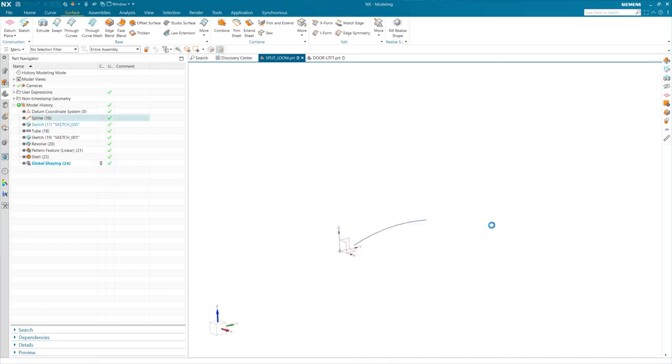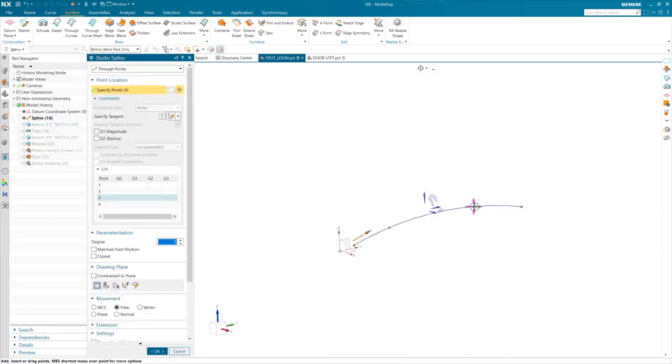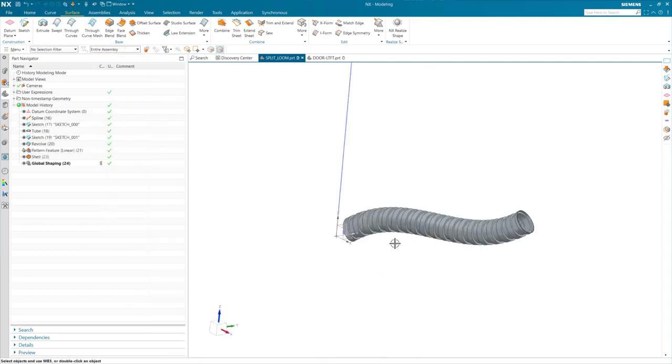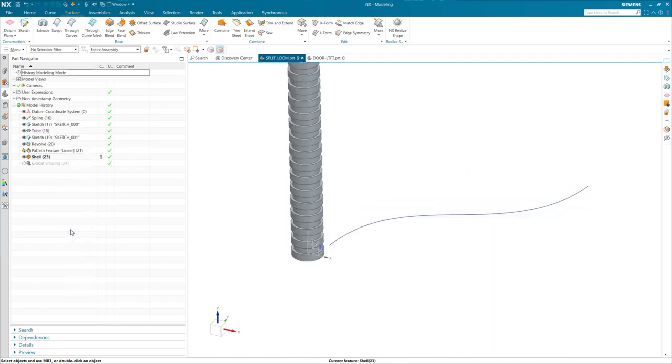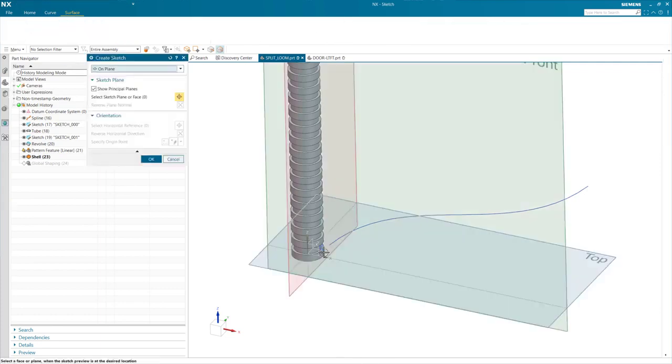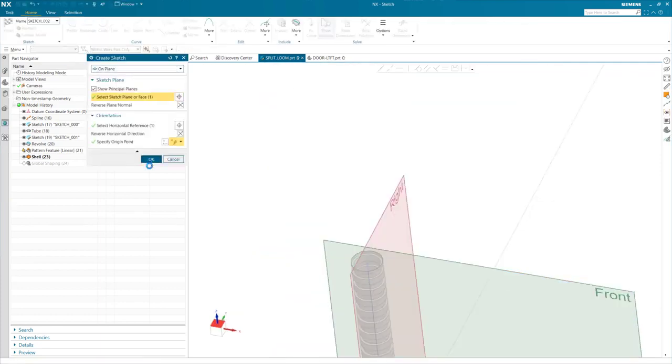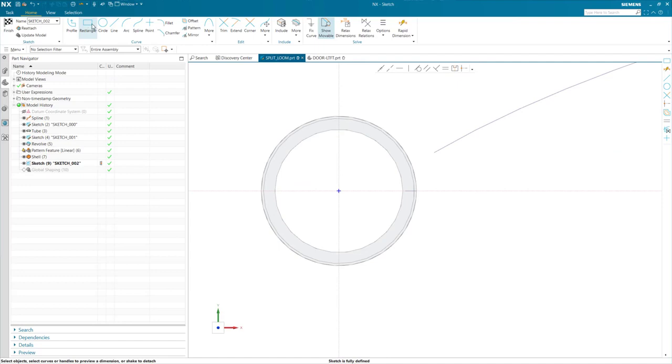If I come in and modify the spline and add additional points, the loom will always follow the spline, and the length will always update to that spline length. Now I can come back in here and add my split to the loom to make it really look like a split loom.